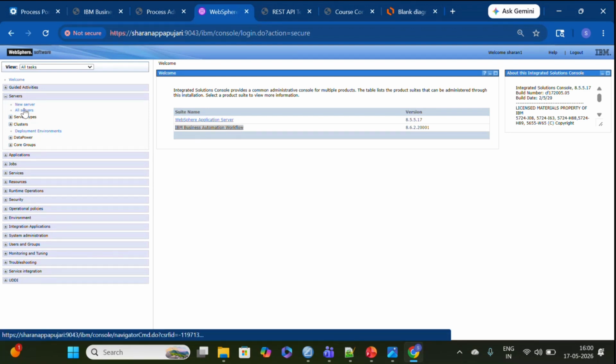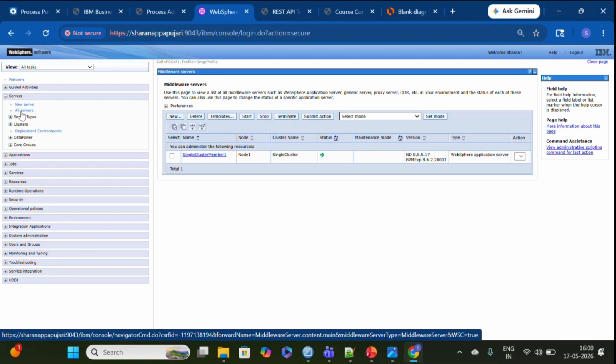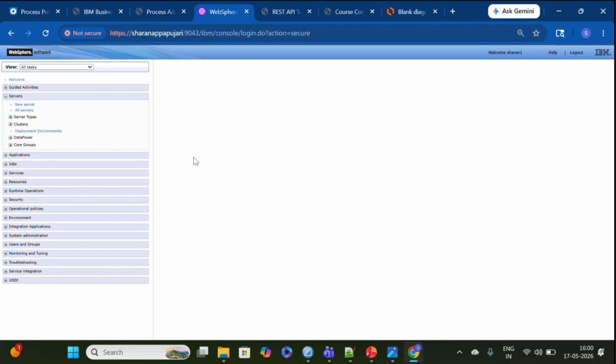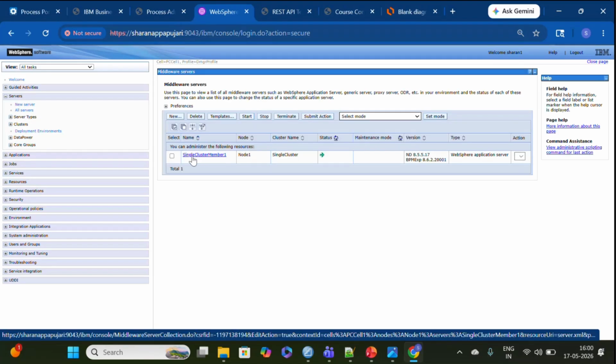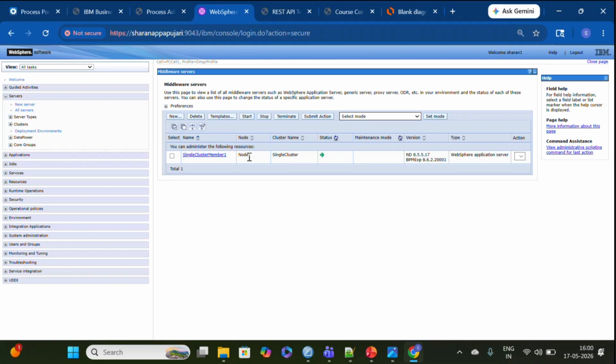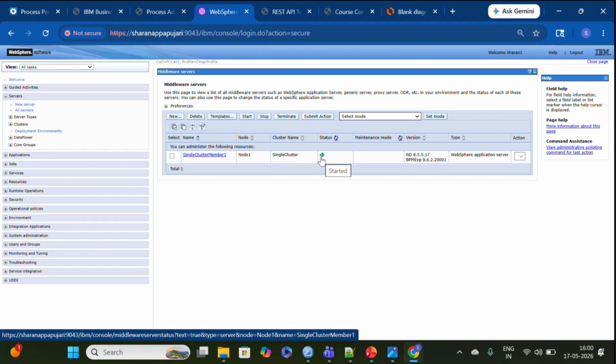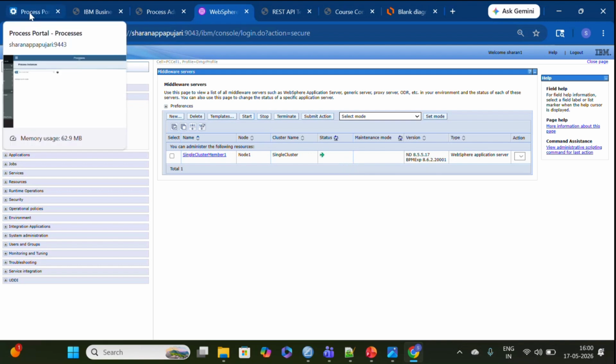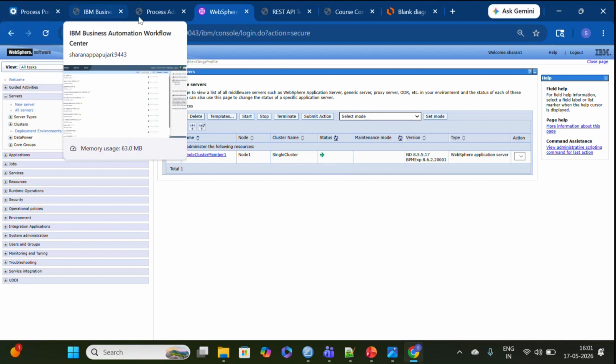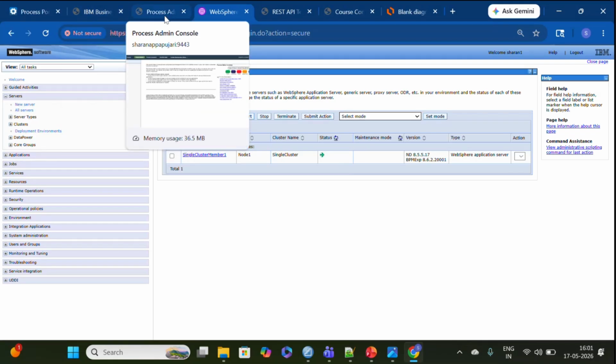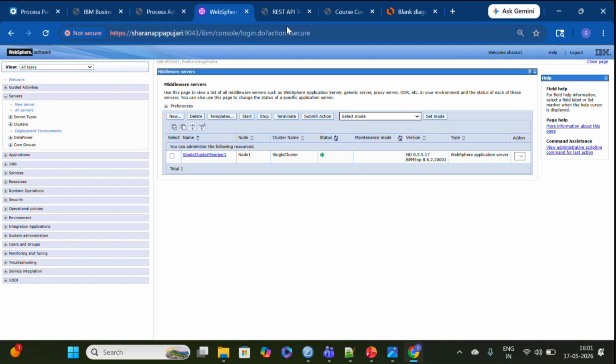So if I want to see whether IBM BAW is up and running or not, how will I check it? If I go to all servers, here you can see this is my server, which is a single cluster member. It is actually running. It's node 1 and its status is green here. It is started. It's running. So you can see we were able to open process portal, process center, process admin console, REST API tester. These are up and running.